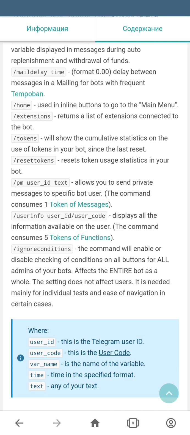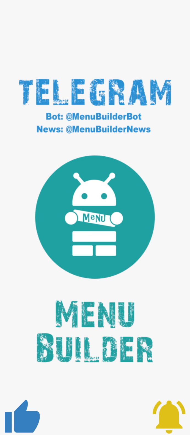Ignore conditions. This command will enable or disable the checking of conditions for all buttons and for all admins of your bot. This command affects the entire bot, but does not affect your users. It is mostly used for the convenience of your admins when they are creating the functionality, and it helps them to navigate through the menu. That is all about system commands. All abbreviations are listed at the bottom of the page.